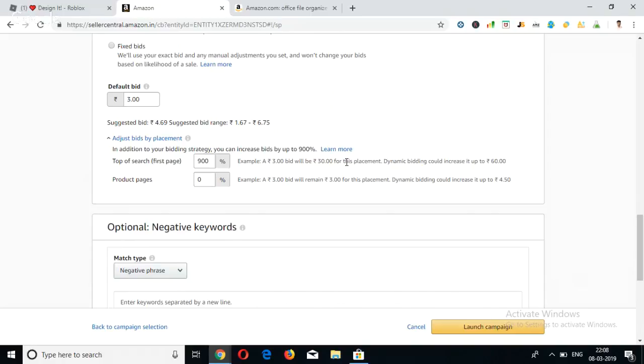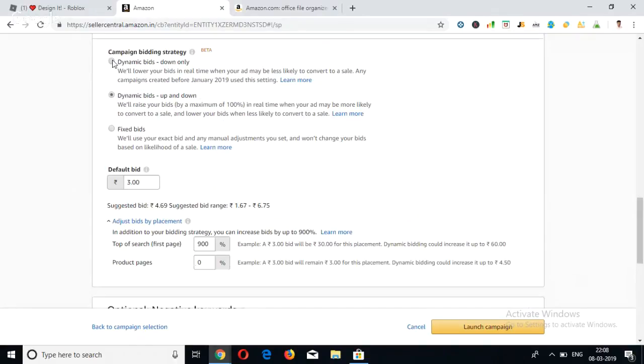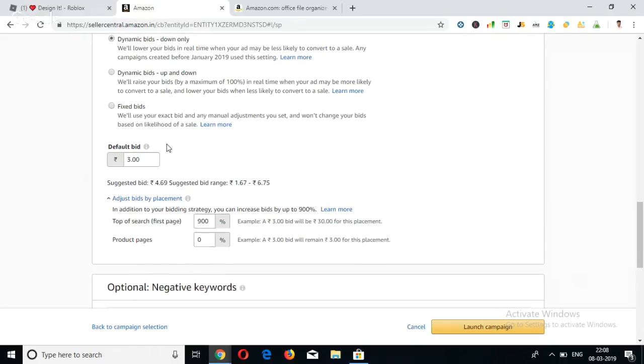If we have selected the dynamic up and down bidding option, it is again on top of the bidding value that you are setting. These three sets are on top of your default bid. So if you are increasing by 900% and all those things, then that is how it works.